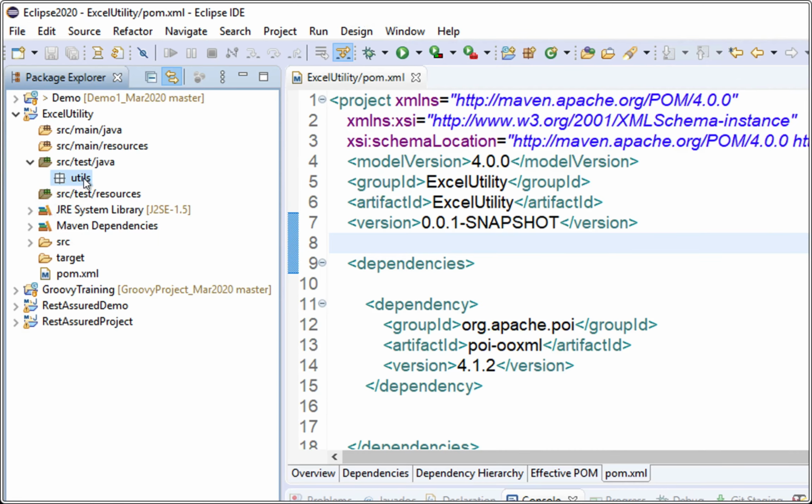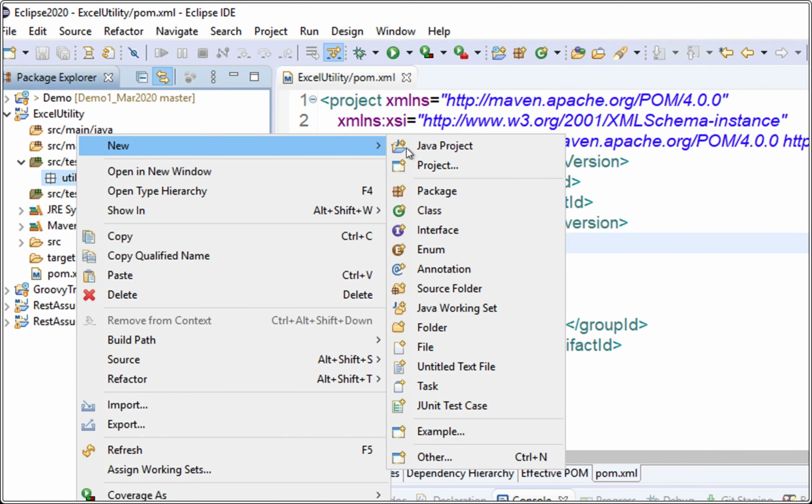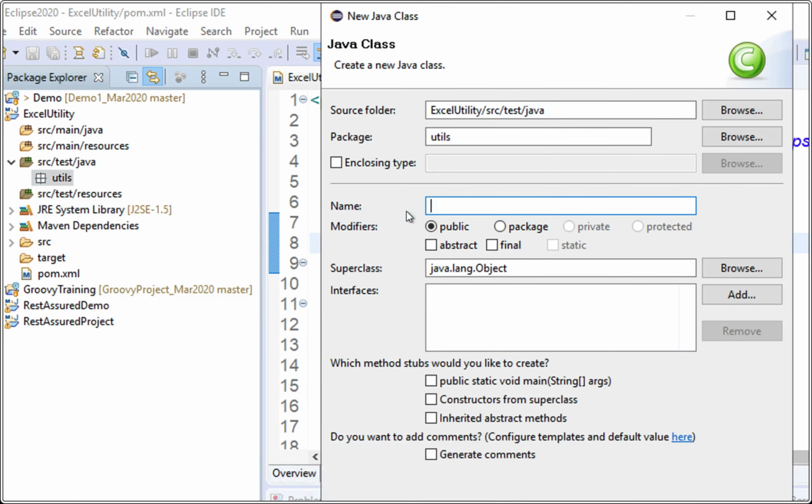And inside the utils package, I will create a new class and I will name this excelUtils.